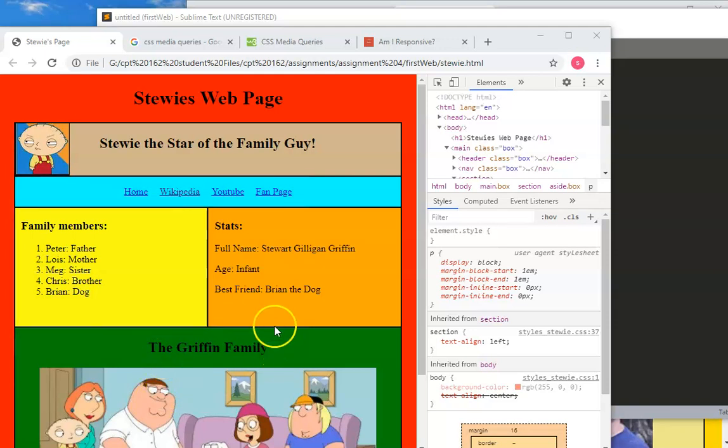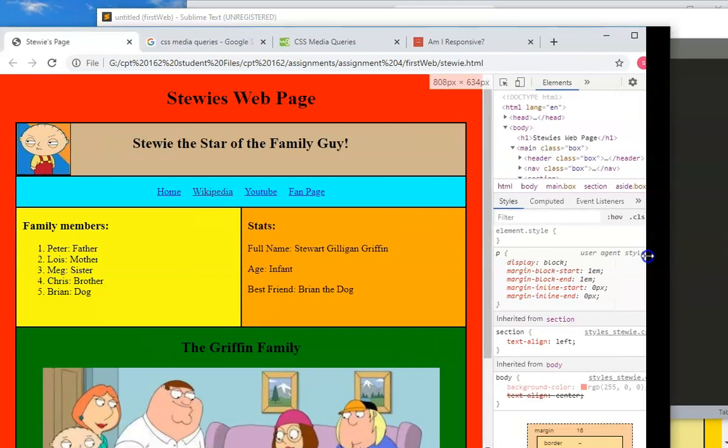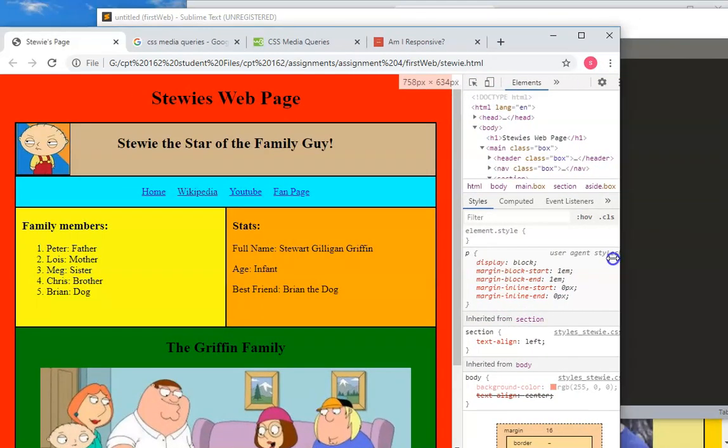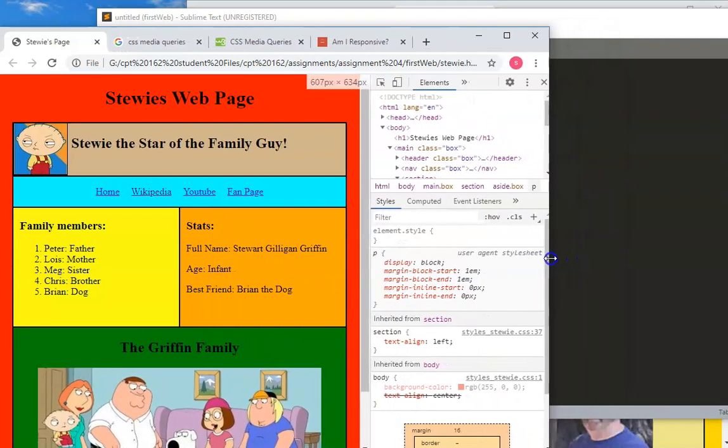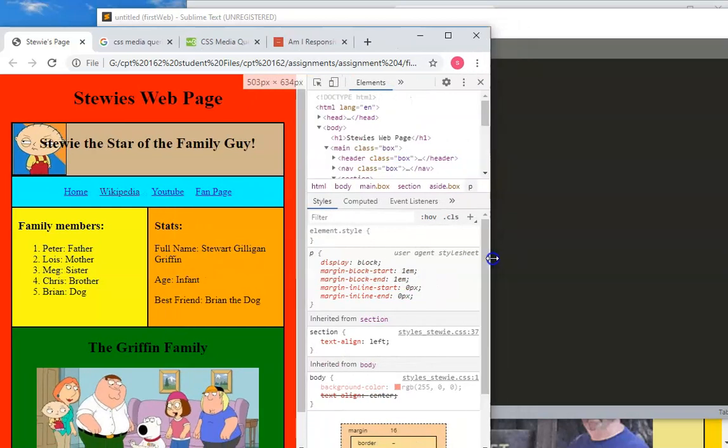Okay, here's the Stewie web page that we finished up last week. Everything worked fine because it was nice and flexible, so everything changed depending on the size of the screen. The problem is when we got to here, you can see that, uh-oh, the text overwrites the picture, and we don't want that.